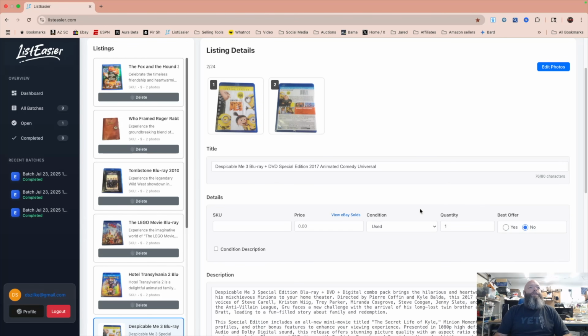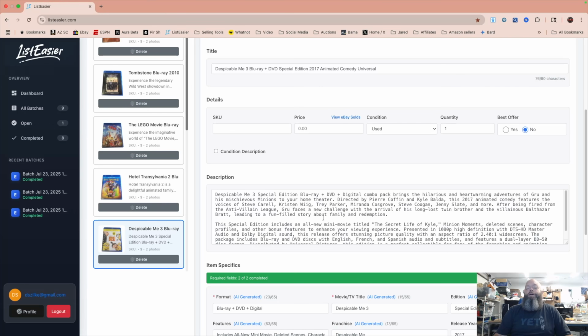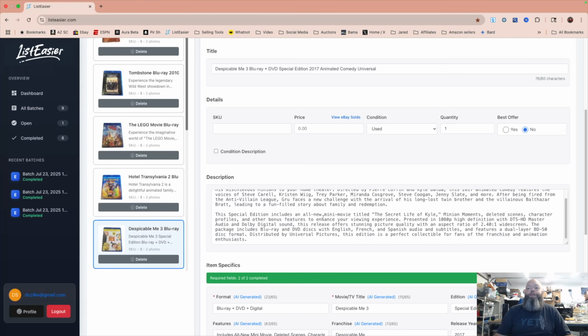So you can see Despicable Me 3 is a Blu-ray DVD special. It's got a lot of information in the title, more than most people give you, which will pick up the keywords in search. It's got a nice, all AI is going to be a little bit fluffy. It's going to tell you about the movie. It's going to tell you how it's presented in 1080p and what aspects, those kind of things.